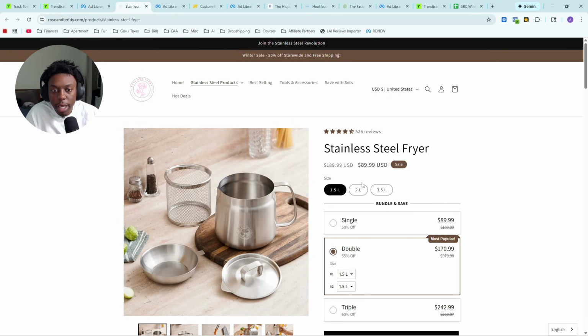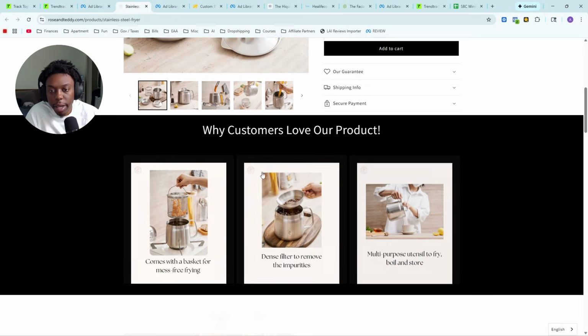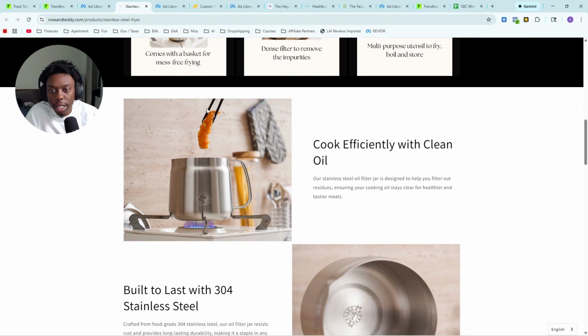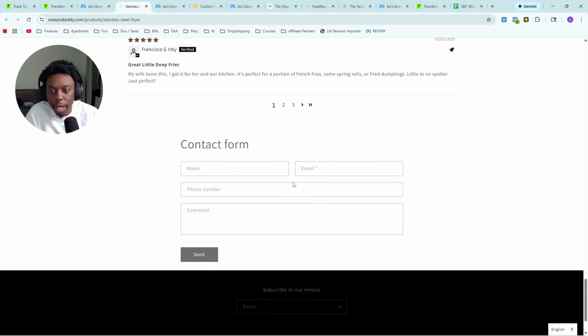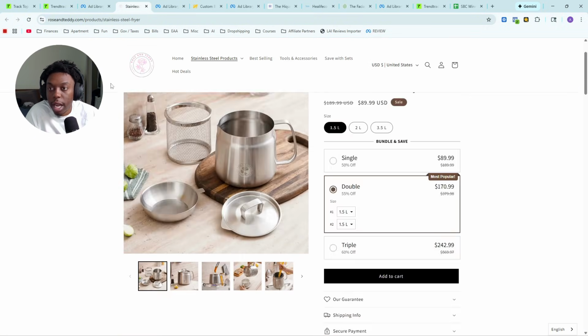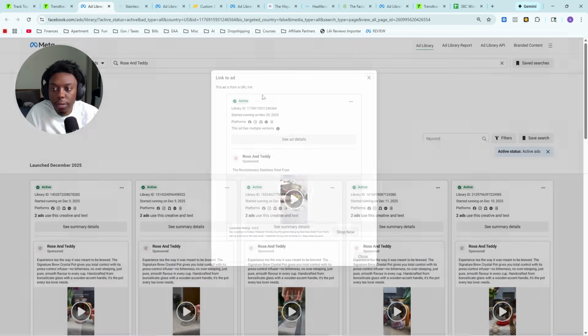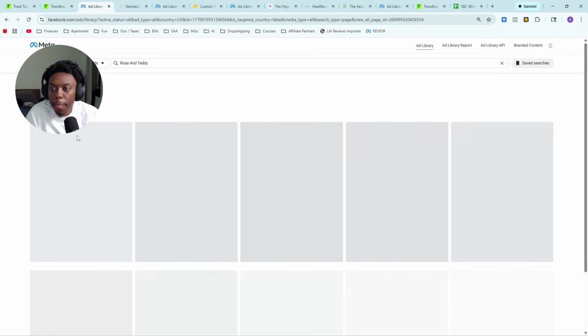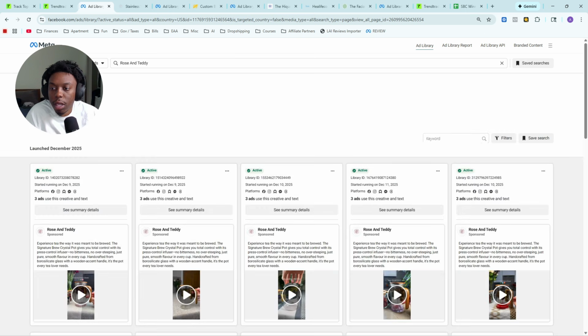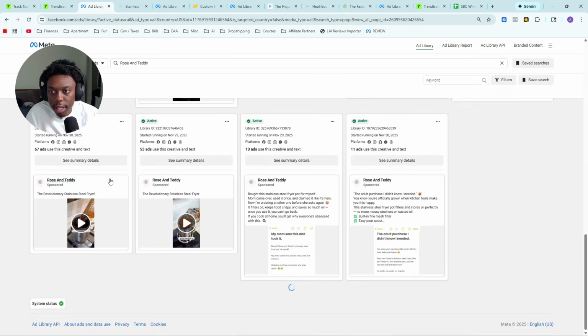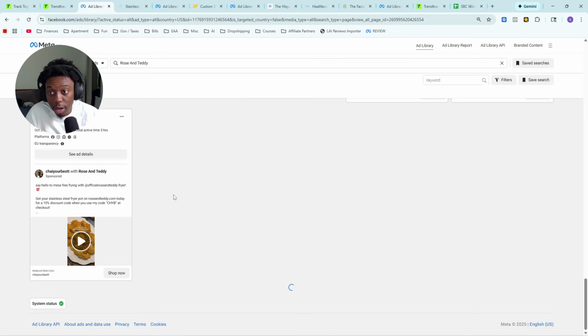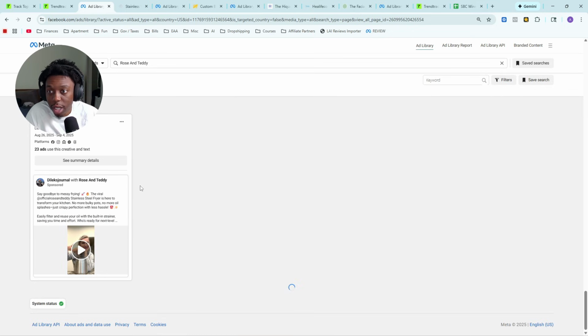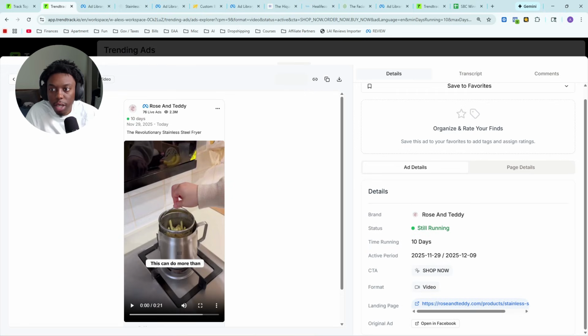Now it's so funny because I believe this is a stainless steel fryer to make fries, and I just saw this product on my For You page earlier today. So if we look here, I have 39 ads out of 670. So that is a lot of ads turned off. And when did they launch? All the way back in August. So I think that's interesting.